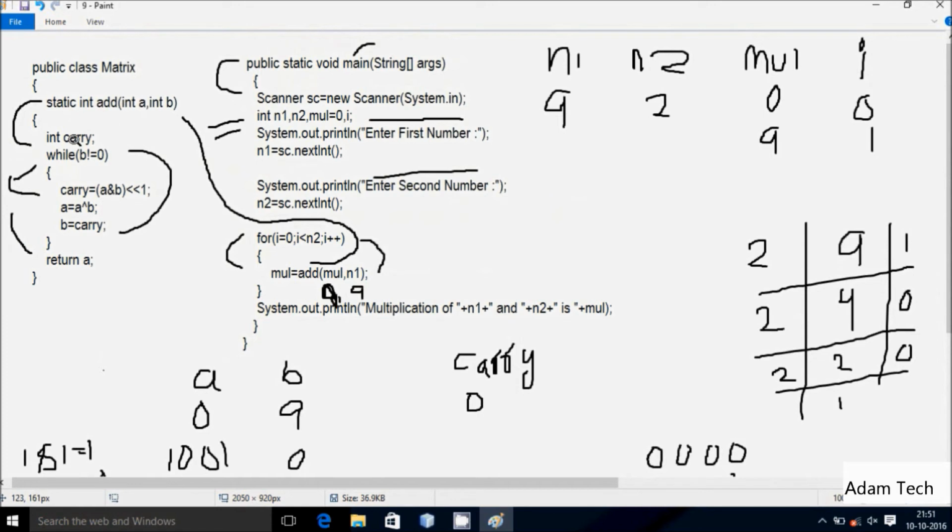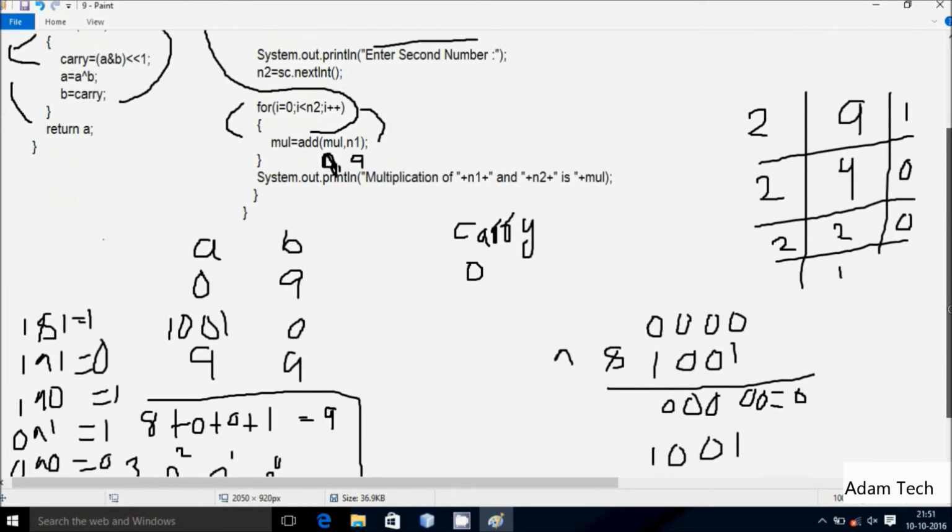So here after that, the loop checks the condition: while b is not equal to 0. The b value is 9, and 9 is not equal to 0, so the condition is true and the loop executes. Then carry equals a and b, left shift 1. Here the a value is 9 and the b value is 9.